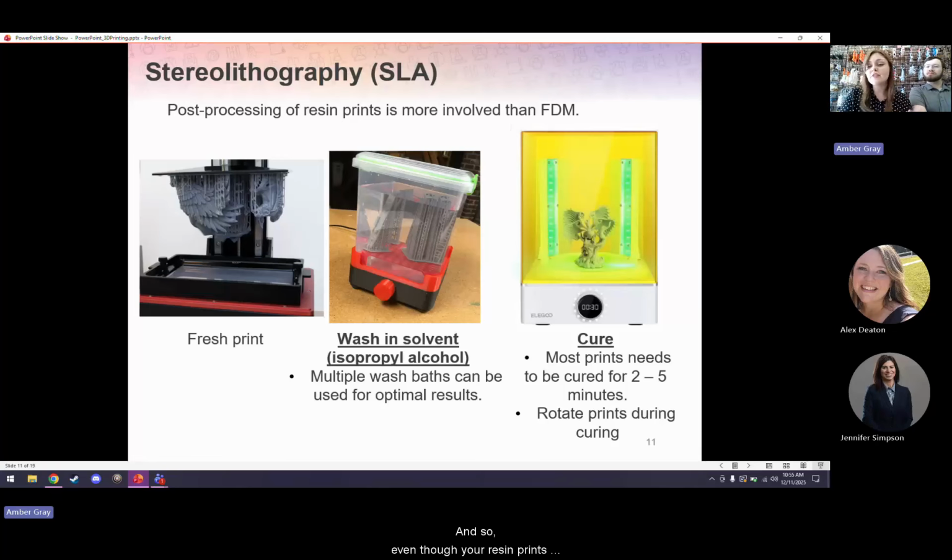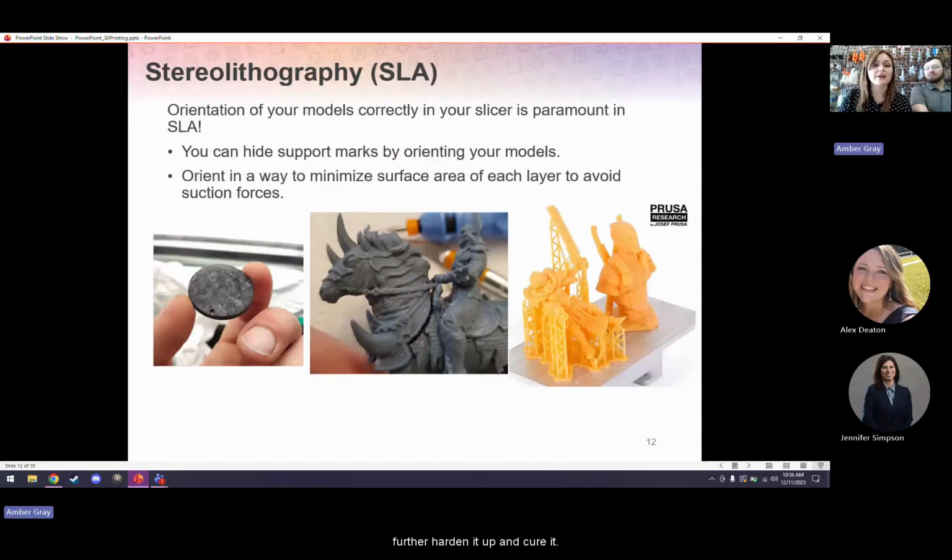And so even though your resin prints are cured from the printing process itself, these resin prints are not going to be fully cured, meaning they're not going to be safe to the touch with your bare hands. Furthermore, they're more than likely going to be pretty soft and flexible. So to further harden those 3D printed resin prints, we put them into a cure station, where within that cure station, we are simply exposing that print to more UV lights to further harden it up and cure it.